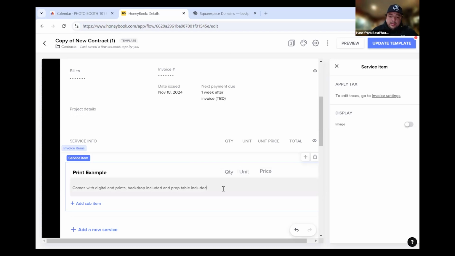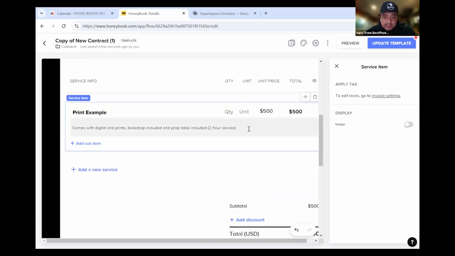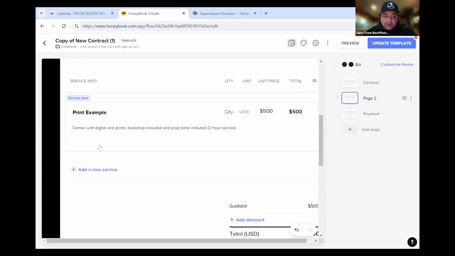And I like putting, let's say it's a 2-hour service. So that's going to be my price in the future, starting next year. Do 500. That's a 2-hour service. And then that's it, pretty much. That's how you make your invoice right there.